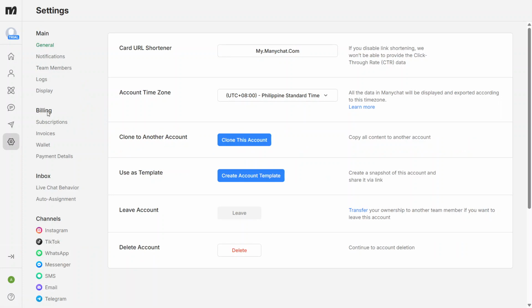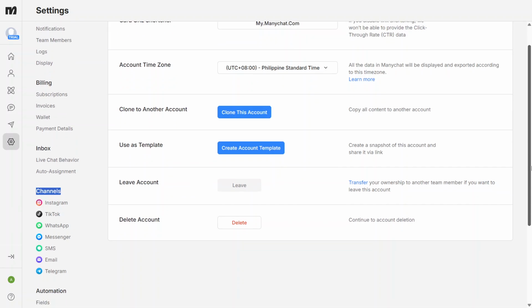Inside the settings area, look again at the left sidebar. You'll see a section called Channels. This is where you connect different communication channels to ManyChat, like Facebook, Instagram, SMS, and in this case, email. Under Channels, click on Email.